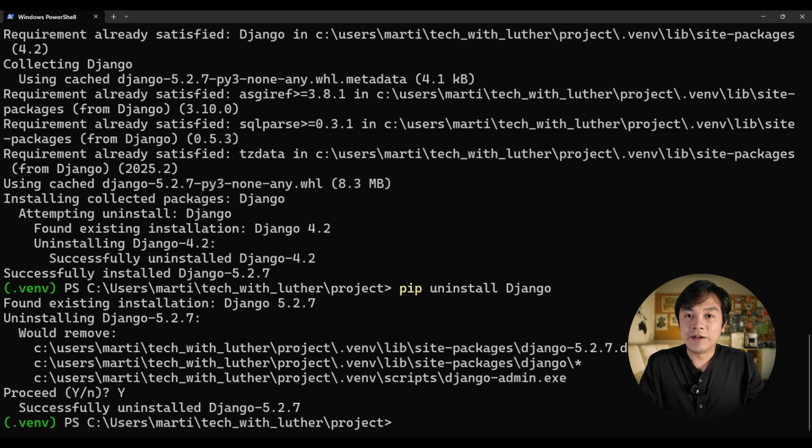All right, a very important note. This process only removes the package itself, the Django itself, and not Django's dependencies. Again, this only removes the package itself and not its dependencies. So you'll need to manually uninstall any unused dependencies afterward because pip doesn't do it automatically.